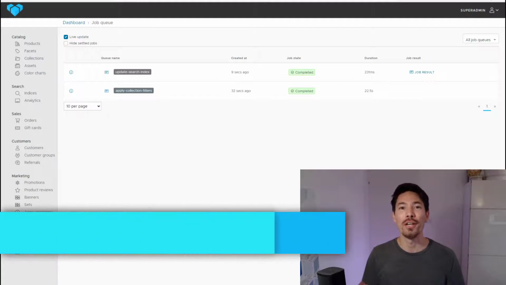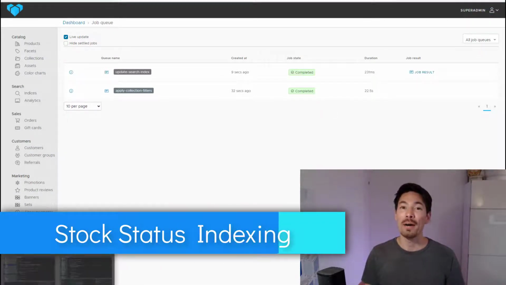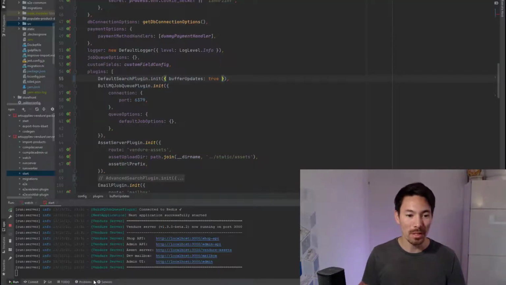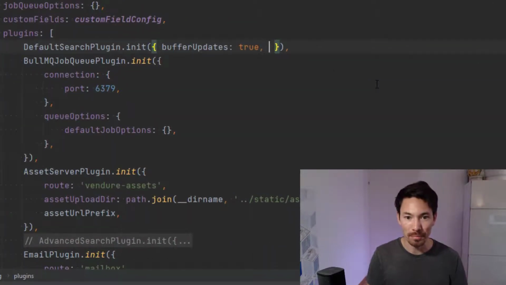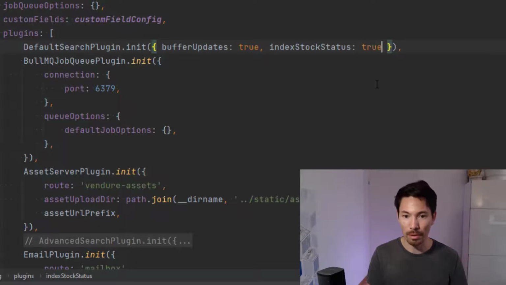And now I want to show you another new aspect of the search API, which is that we can now index and filter by the stock status of products. To enable that, if we're using the default search plugin, there's another new option here, index stock status. I'm going to enable that.